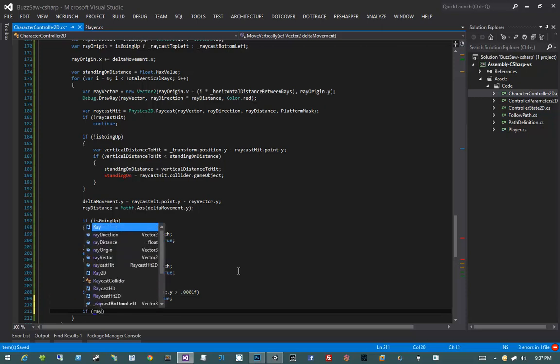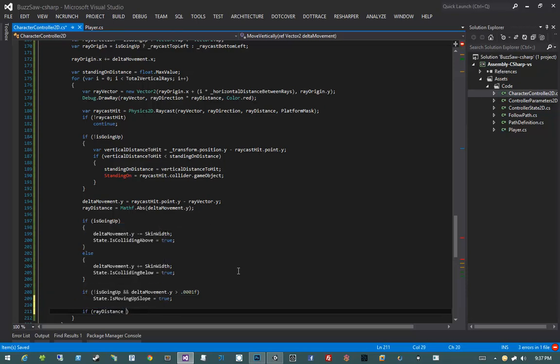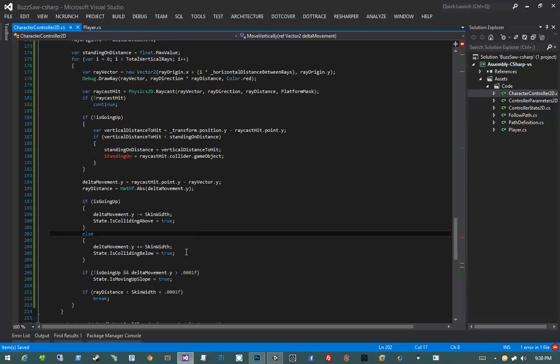Finally, we have to do that small little sanity check. We need to make sure if ray distance is smaller than skin width plus a very small factor, 0.0001 f, then break out of the loop because we have nothing else that we want to do. All right, so that's our move vertically code.